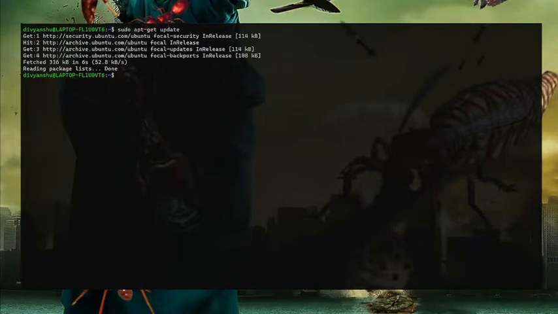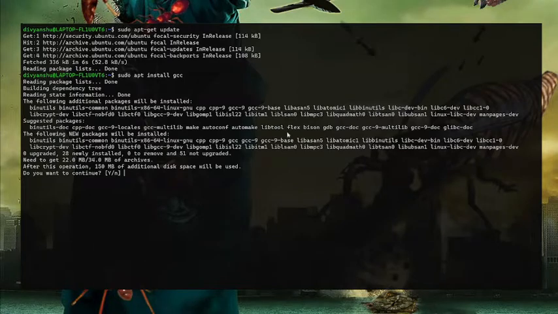The packages are updated. Now we need to install GNU C++ compiler. To do so, you need to type sudo apt install gcc. One more thing, if you have not signed in, it will ask for the password. So whenever you run a sudo command, it may ask for a password.